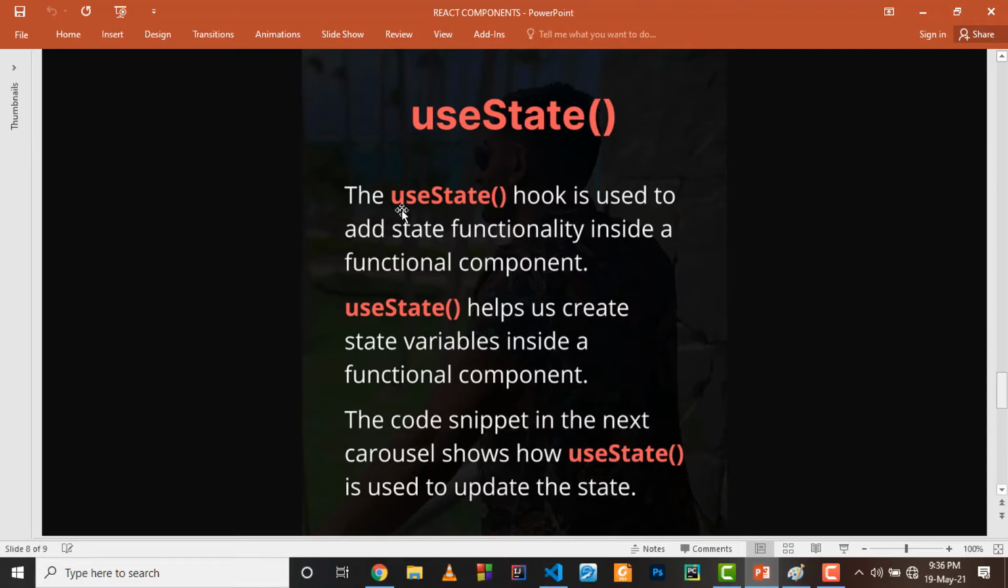So the state hook is used to add state functionality inside the functional component. useState, so these are just functions. The hooks are functions, remember that. It helps us to create state variables inside a functional component. Inside a functional component, take note of that. Hooks are only used within functional components.